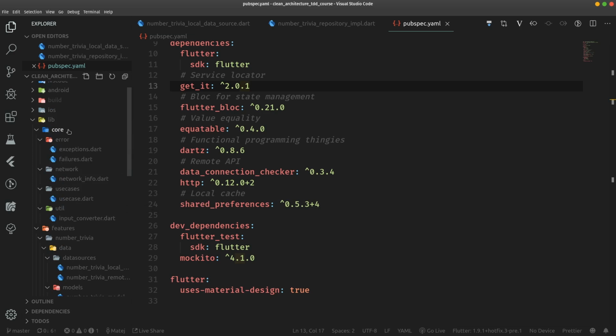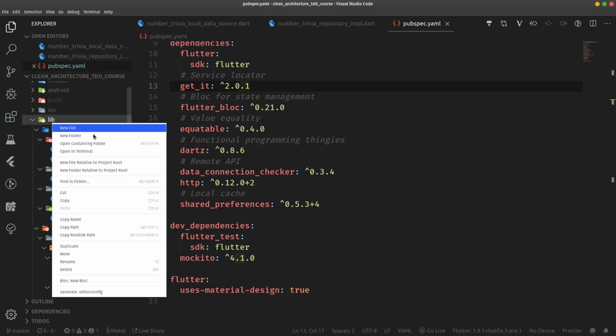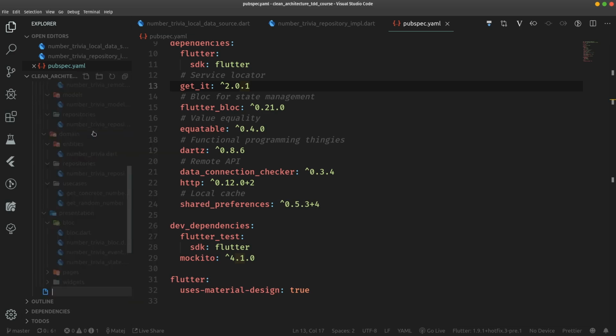So let's right click on lib. You can also do it with the command line or whatever, but let's just stick with the simplest option. This file will be called injection_container.dart.